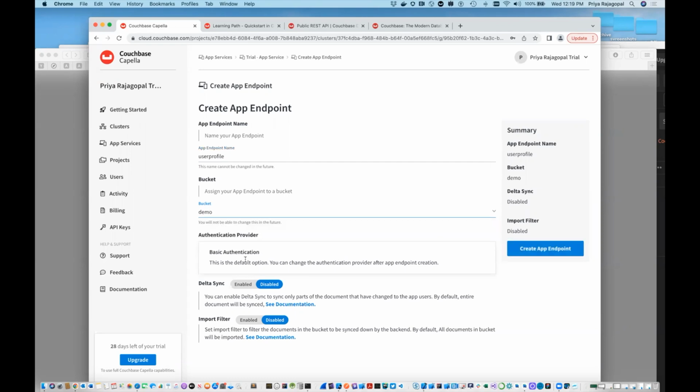By default, all connections from the client are authenticated using basic auth. And you have an option of changing this after setting up your app endpoint. Data sync by default is disabled. You have the option of also setting import filters. For this demonstration, we are going to leave it as default, which means all the documents in the backing bucket are automatically imported by the app service. So let's go ahead and create the app endpoint.